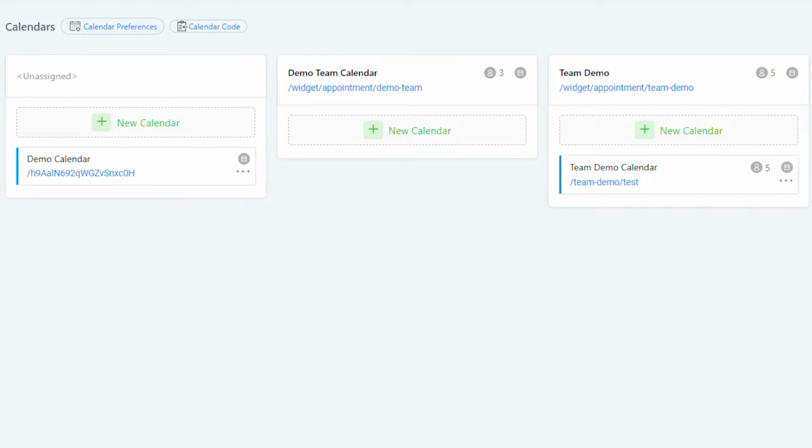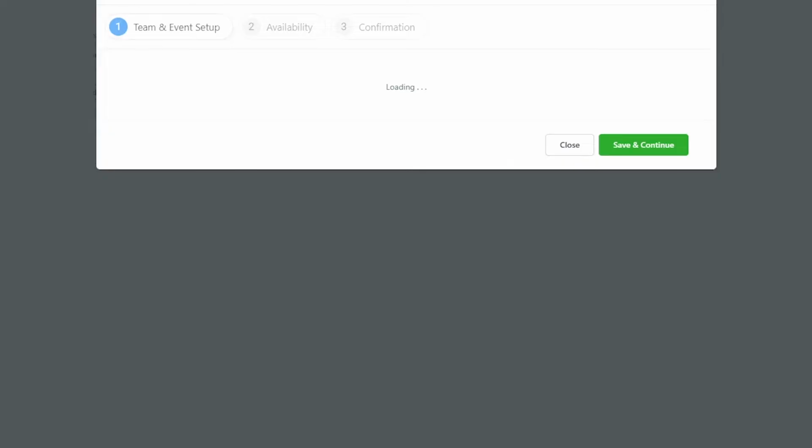Here you'll have the option to create an unassigned or individual calendar, or you can create a team calendar within a team for use by multiple users within your system. This is what we're going to show you how to do. So click the plus icon within the team to add a new team calendar.